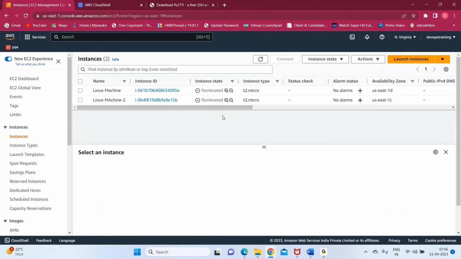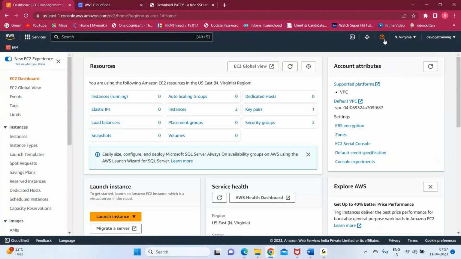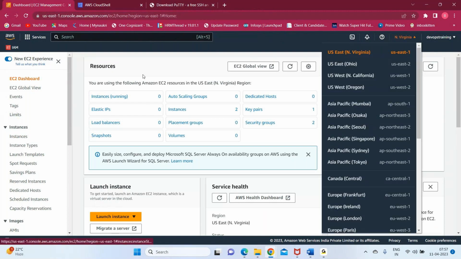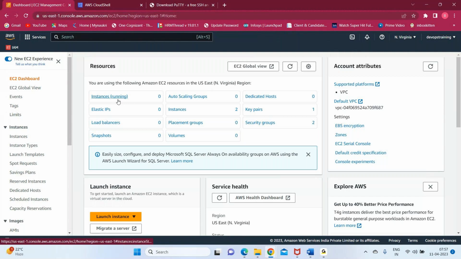I have seen in my previous class also, there was a student who created a machine in one region and left four machines running. After 2 months, he didn't even see his email, because every month you get an email notification for your invoice, even if it is zero rupees. So if you shut down everything and use it only as much as you require, that is a good practice.